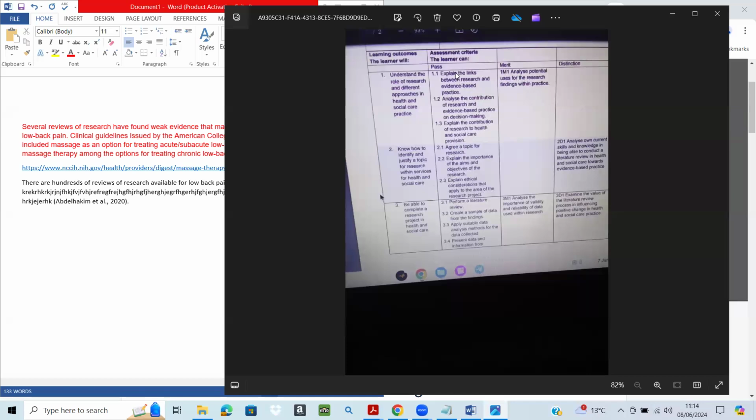For assessment criteria one, we have three criteria, 1.1, 1.2, 1.3. So I need to follow it step by step. I'll go for that, then I'll go for merit. Then look, the learning outcome one is finished here. Then I'll go for the assessment criteria number two, and I'll look for that.